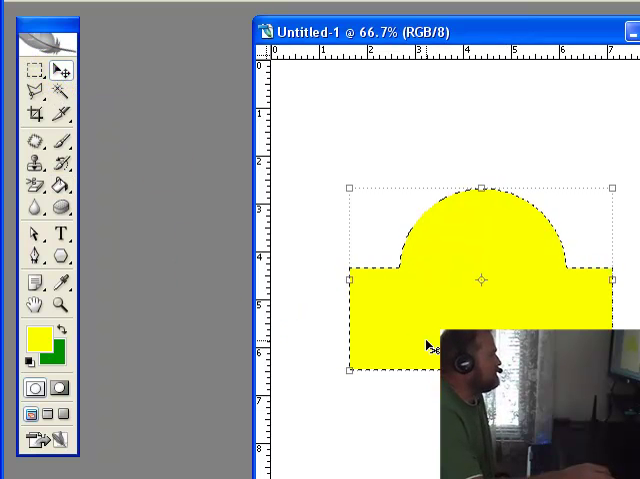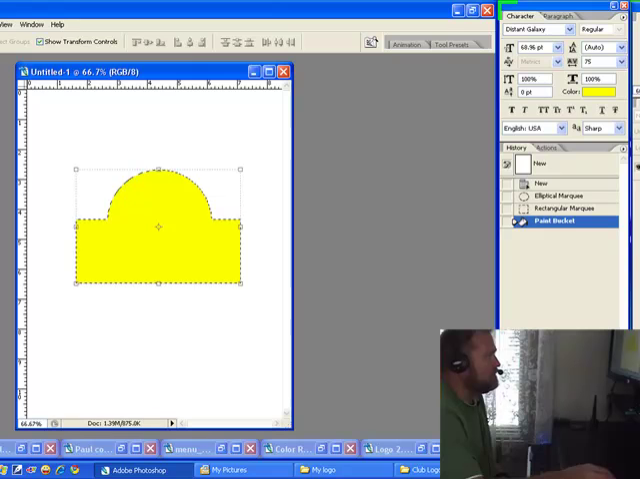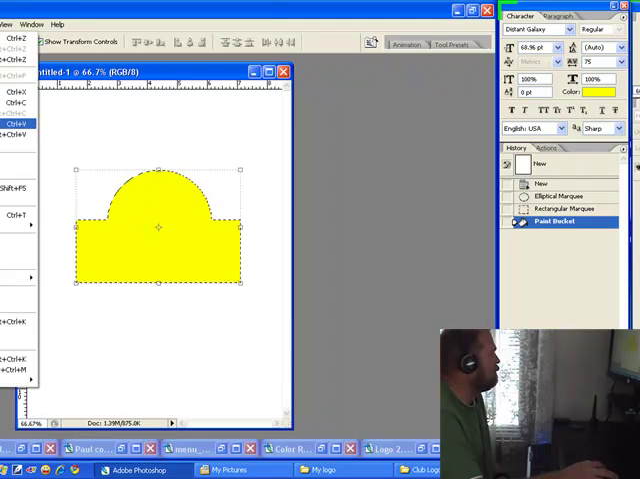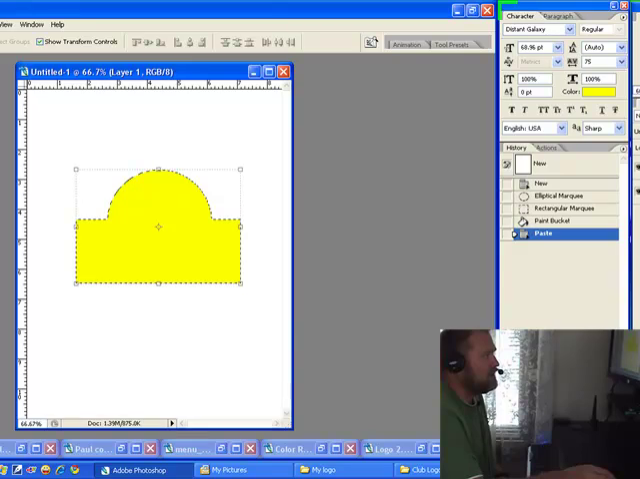Now what we want to do is give it an outline. You're working on one layer. We want to put it on another layer. So all I'm going to do is come up and hit edit, copy, and edit, paste. That dropped it on another layer.